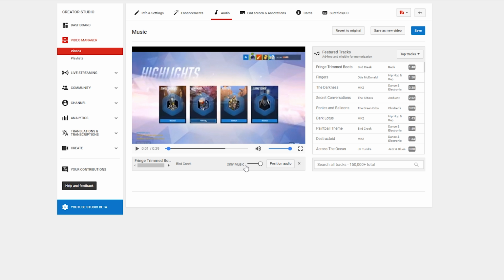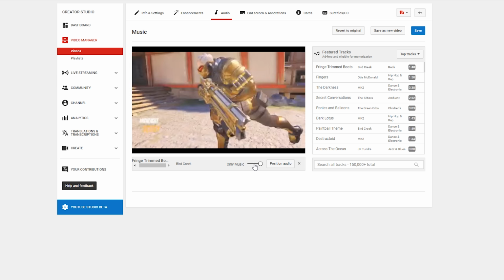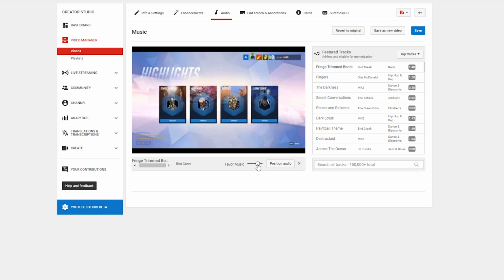It's going to be really loud at the beginning, and if we come to the bottom, we should have a couple different options where we can have it playing only music, favoring the music, having it equal, or favoring the original audio. Now, depending on what you're looking for, you can select one of these four options. Favoring the original audio is going to have the original audio of the video more in the forefront, and the rest are going to be more towards keeping the music that you just added in the video.